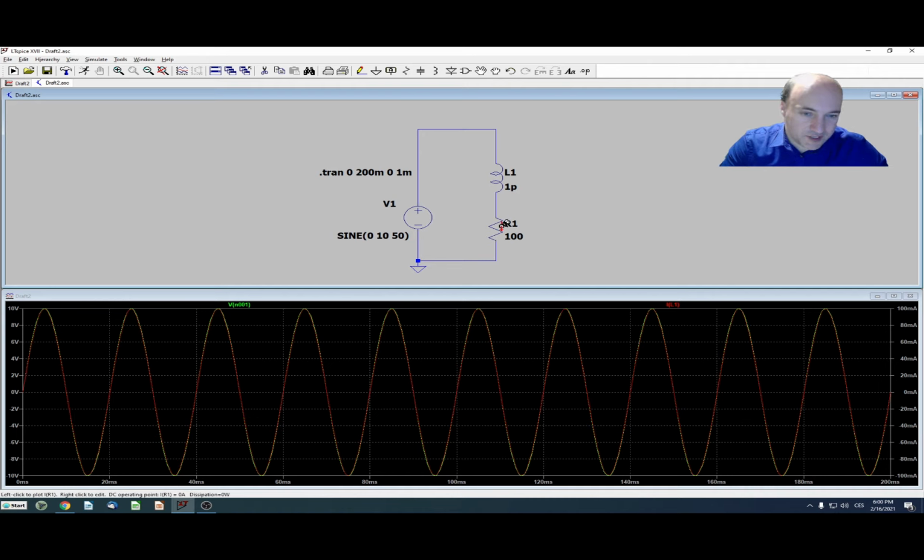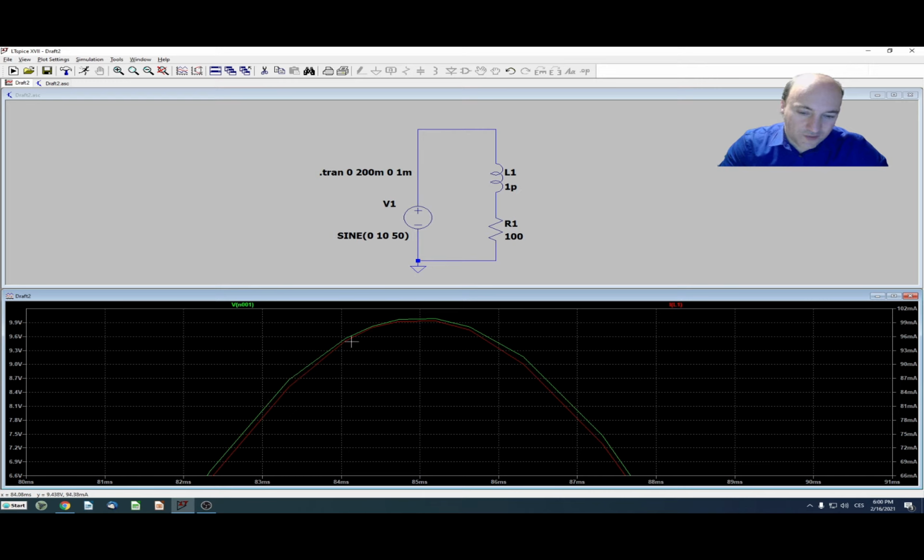Here we have this resistor. It means that the current and voltage will have zero phase shift, and we can actually see it here. The green curve is my voltage and the red curve is my current. So even if I zoom in into my circuit, we'll see that the voltage and current are exactly in phase, so there is zero phase shift between my voltage and current.